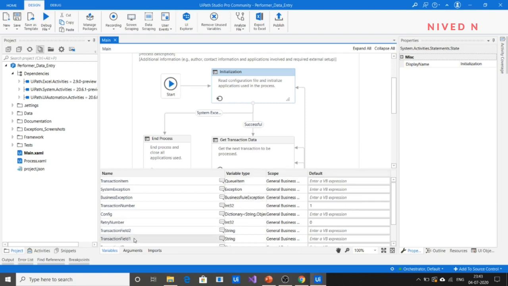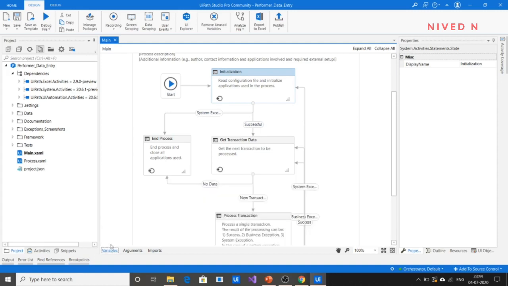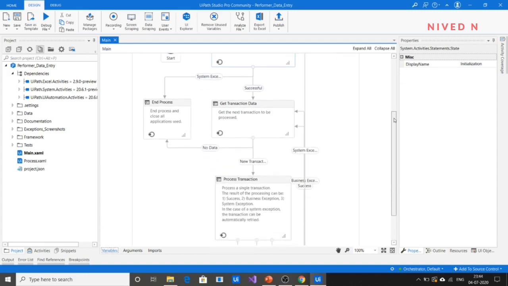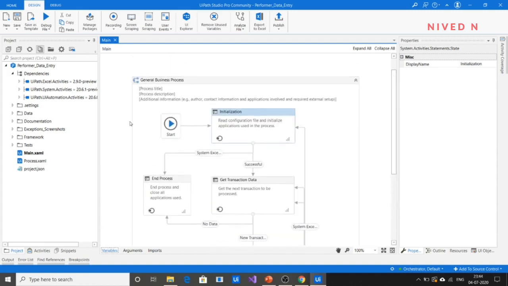No, there is no need to change the variable scope or the variable type of the transaction item, because we know that it is a queue item. So that step we can avoid here. Another step I will tell you about when we work with the config file is related to the maximum retry number.